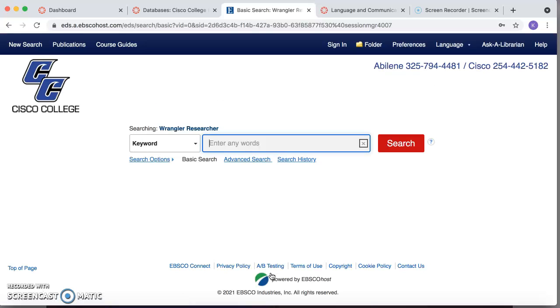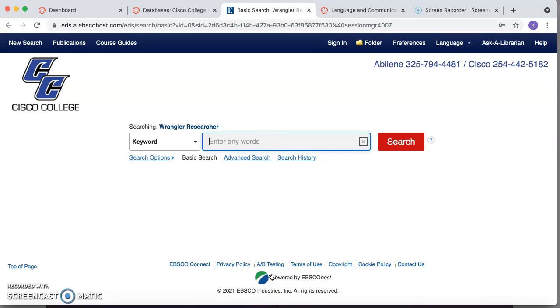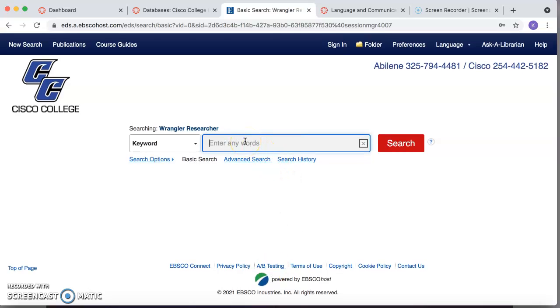Now in the library database instructions, I've included some Boolean search terms, if I'm pronouncing that correctly. And that's just different ways to search more than one term at a time. But you'll need to read that over and take the library database quiz on that.